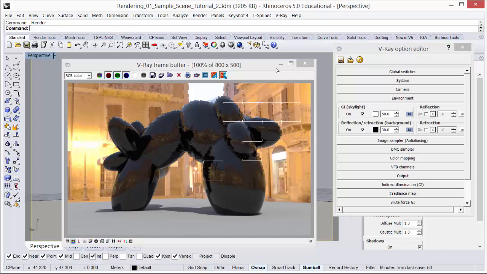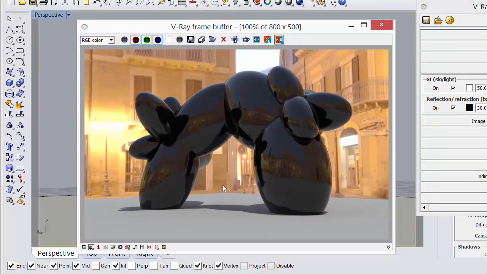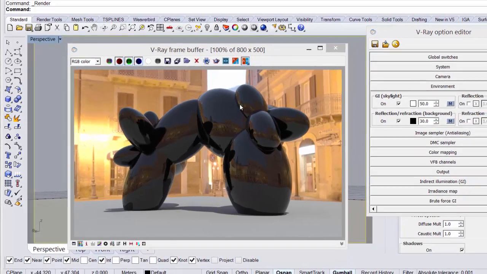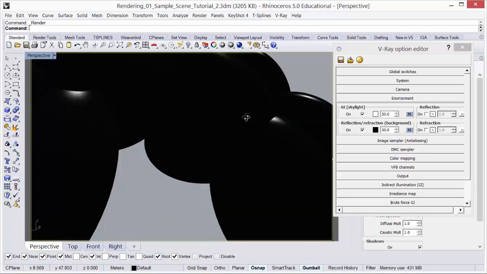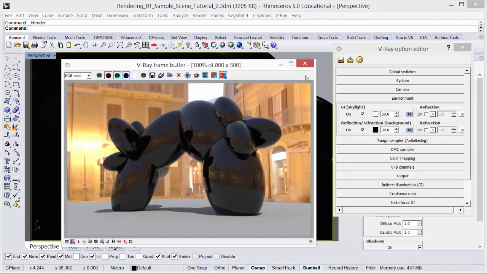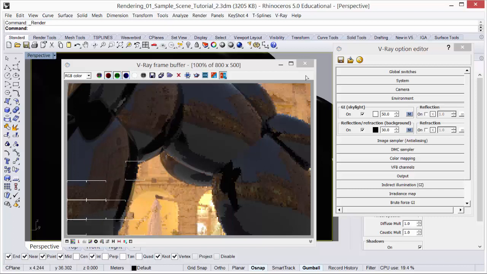So very different reflections now happening. You can see that we get this sort of city scene happening in the background here. And if I move close to the object and render it, I'm getting a very different effect now.